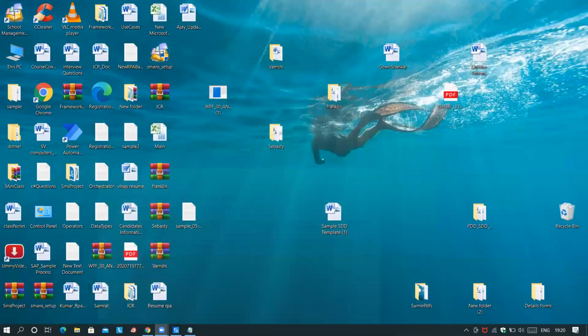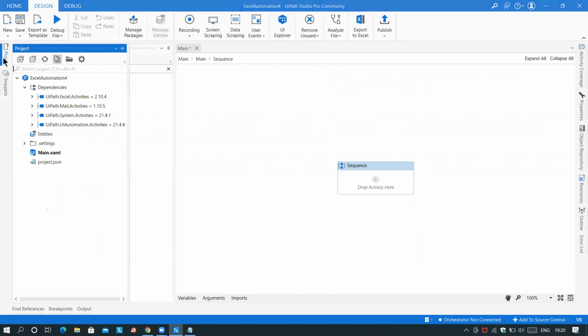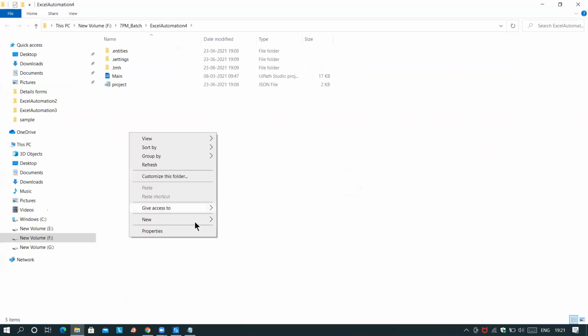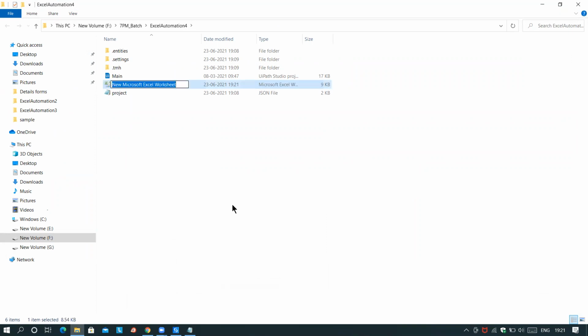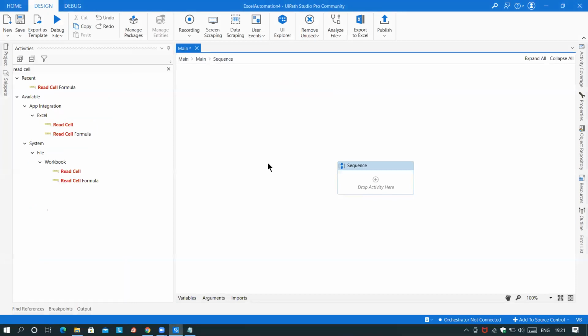Right now, I will show you. I will go to the project panel, go to the file explorer. In this file explorer, click on New, then Microsoft Excel worksheet. I have just created a sample file. Right now, I want to write a simple message in that sample file by using the write cell activity.